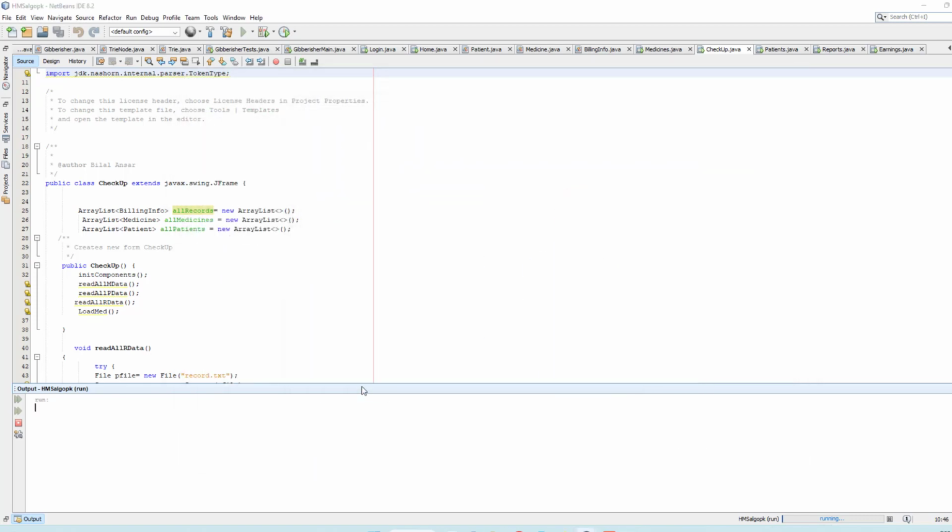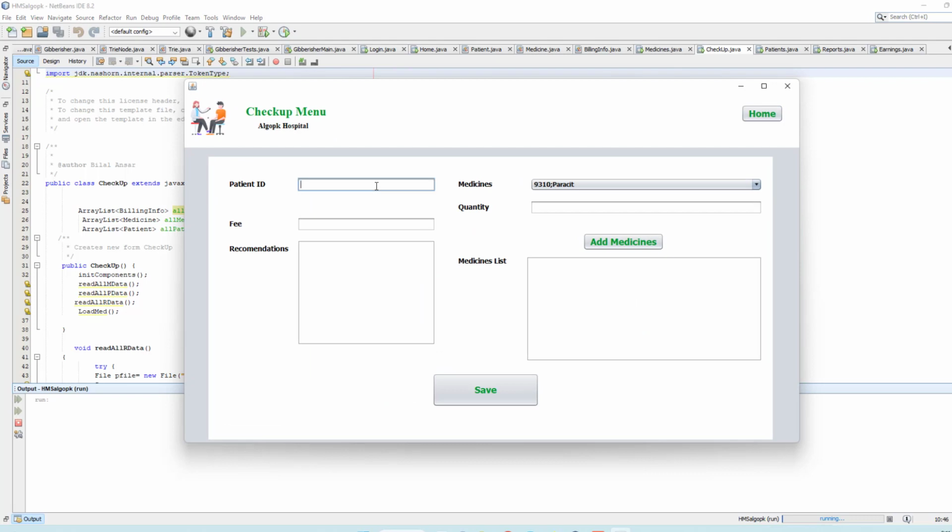So open checkup menu. Here I wanna put the patient ID, so I put 3 and fee is 1000. Take this. Okay, daily, quantity is for this one.